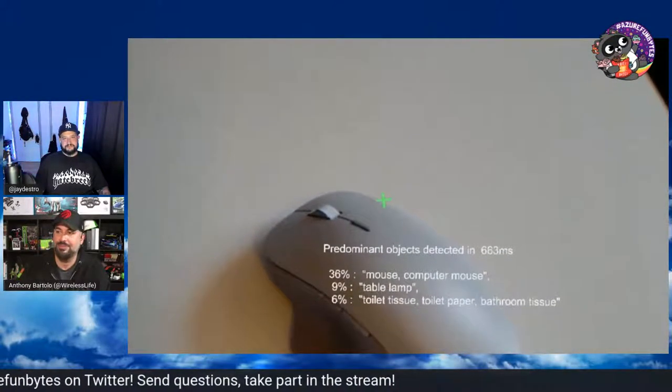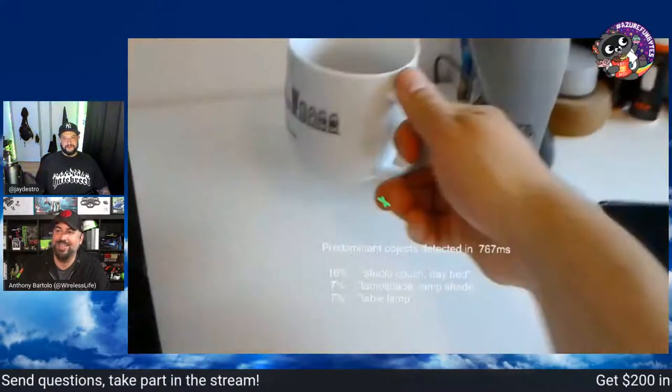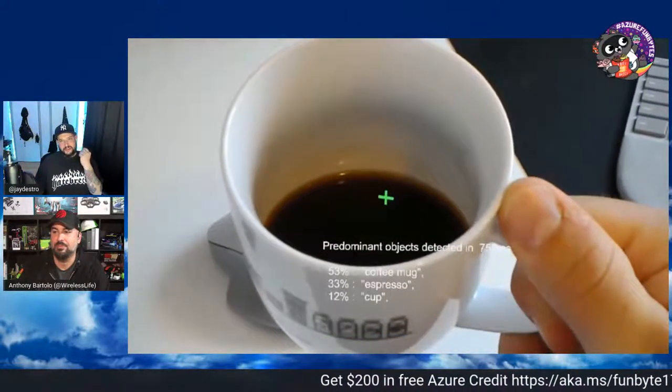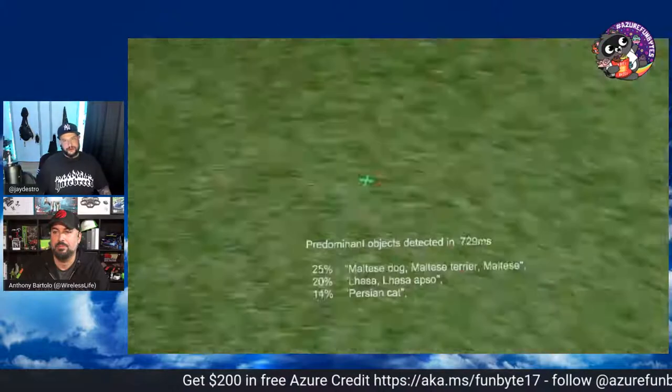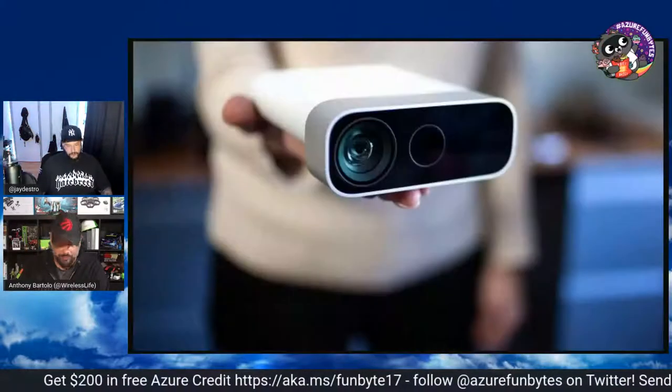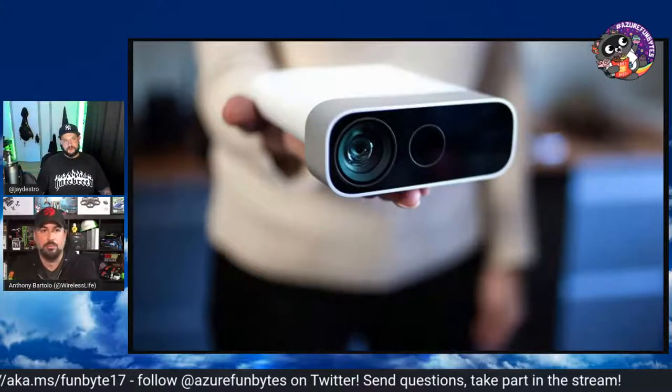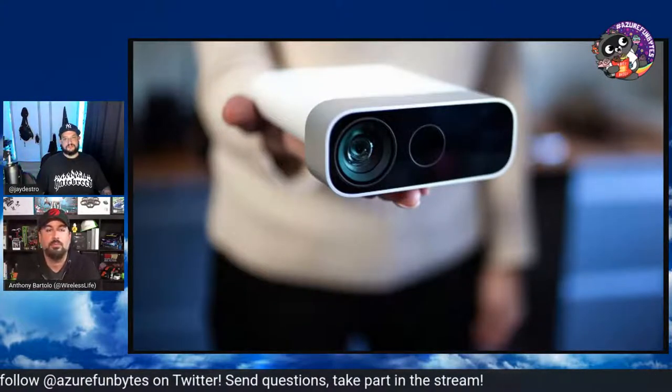I like how it's like paper towels, table lamp. That's really cool. You know what? I can actually look at this as a really great tool for medical services. This looks like it would just be so useful for things in medicine.